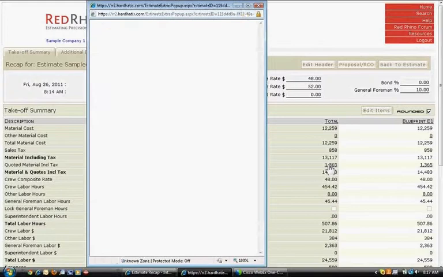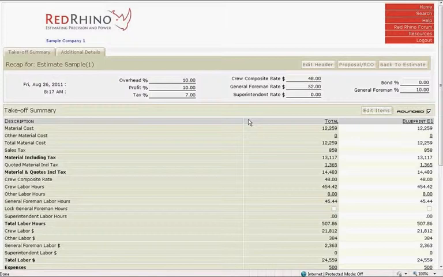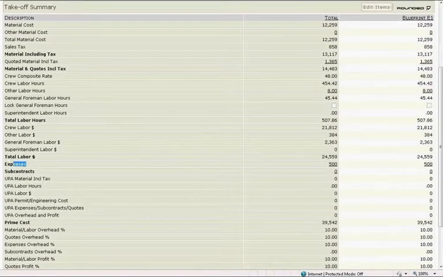From the recap, you can quickly add quoted material prices. On the recap, we can see earlier I added a quoted material price for, or let me take that back, I input it for switchgear, $1,276. This is where you'd also add your fixture quotes. Just save and close it. When you input those numbers and save and close it, Red Rhino adds them to the total price. Same goes for expenses such as permit fees, rental equipment, and so on.